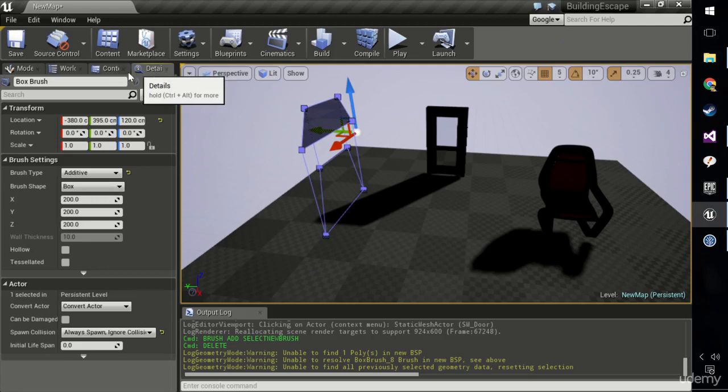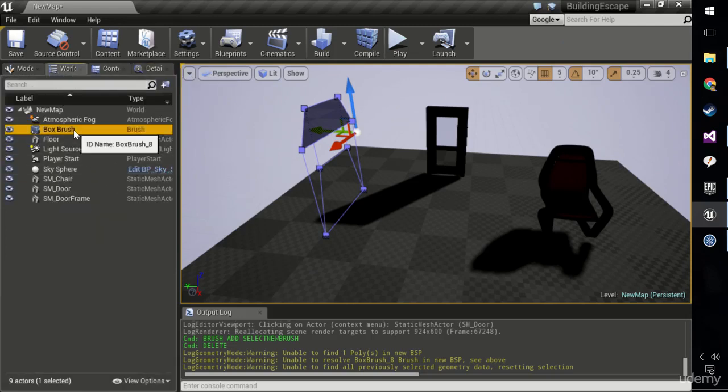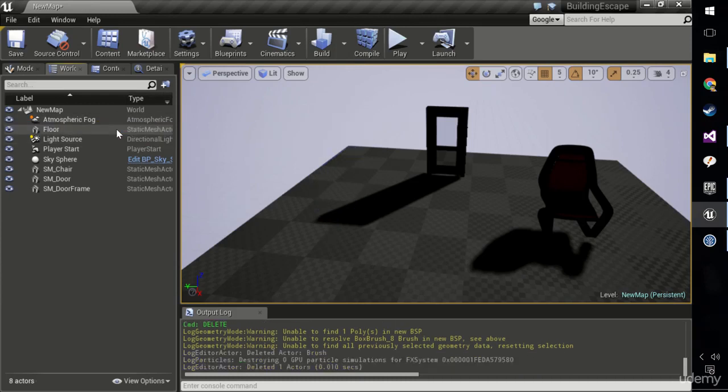All right, so we will look at BSP probably later in the course, but for now I'm going to get rid of this box brush thing here. And if you see it's of type brush, that's the indication that this is a piece of BSP. Not going to do it that way.